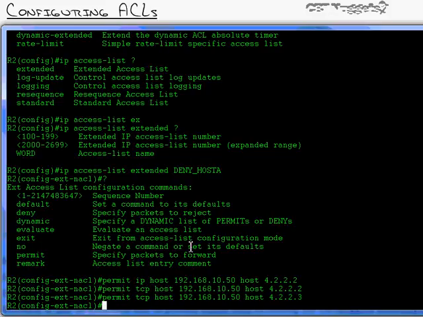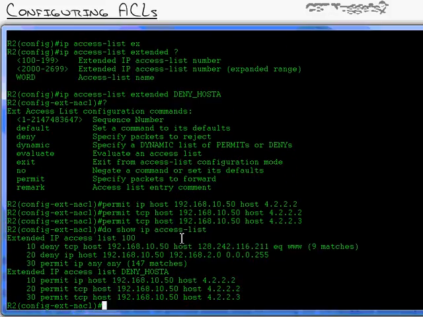We keep adding entries, and now when I do a show IP access list, you can see that I have access list 100, and then I have access list deny host A. It's much easier to remember that. Now, I will tell you, functionally, these are the same. They can accomplish the same exact things. It's just this one gives a nice name along with it.